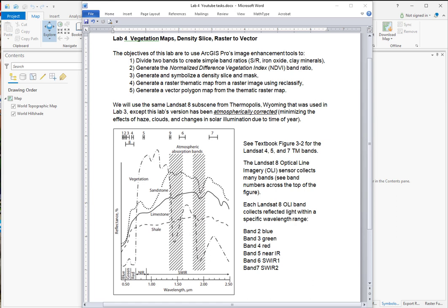Lab 4 covers using multispectral imagery to develop vegetation maps, do a density slice, and then convert the raster image to a vector file like a shapefile or a feature. Tasks we'll be doing are going to be divide two bands to create simple band ratios. The one we'll do is near infrared over red, which is the SR. Then do the little more complicated NDVI band ratio, which is very popular for greenness mapping, and then generate a density slice from that band ratio and generate a raster thematic map from the raster image that we created with the density slice, and then change that thematic map into a vector polygon map.